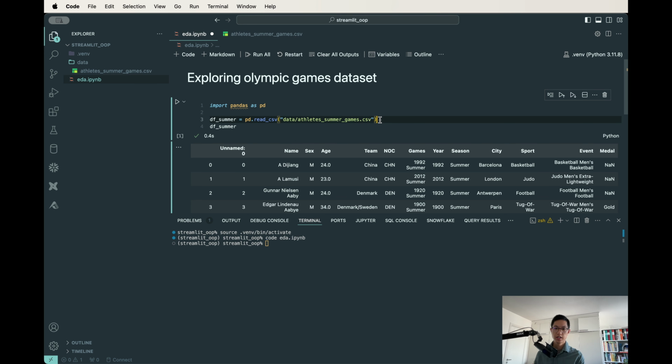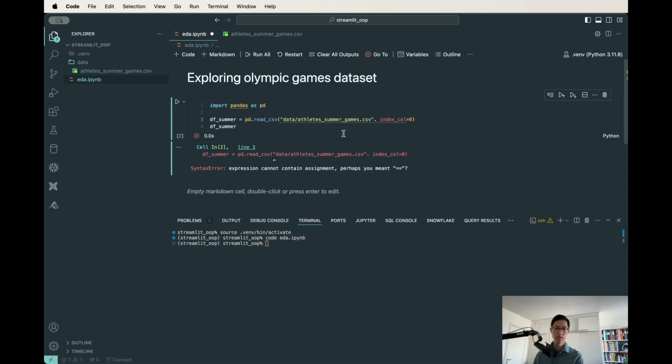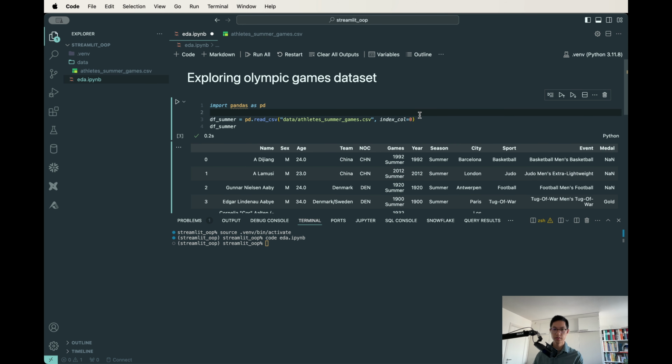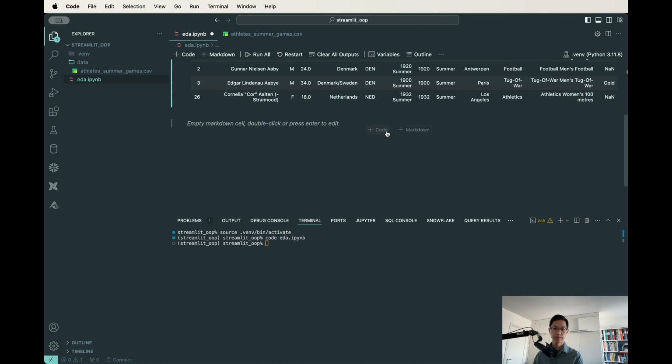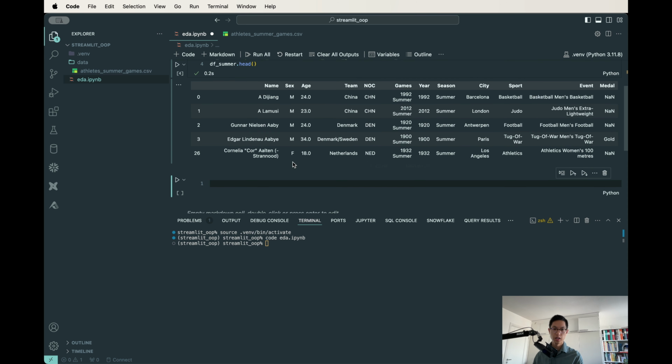Perfect. And also I will change here to index_col equals 0. Let's see. Cannot contain assignment. Oh, okay, it should be a comma, like this. Okay, so basically I have the summer data. I'll take the head here. Now take df_summer.shape.